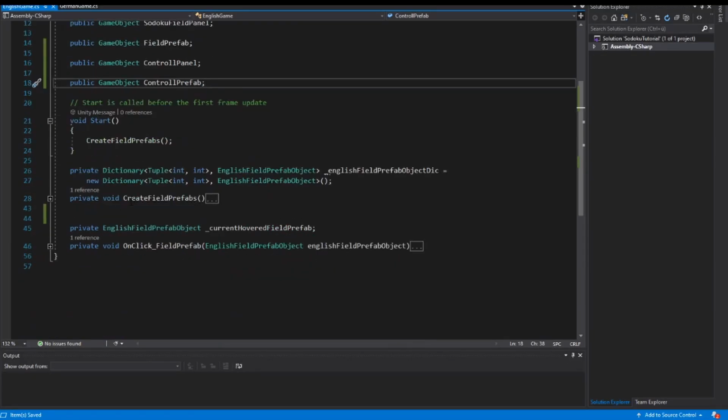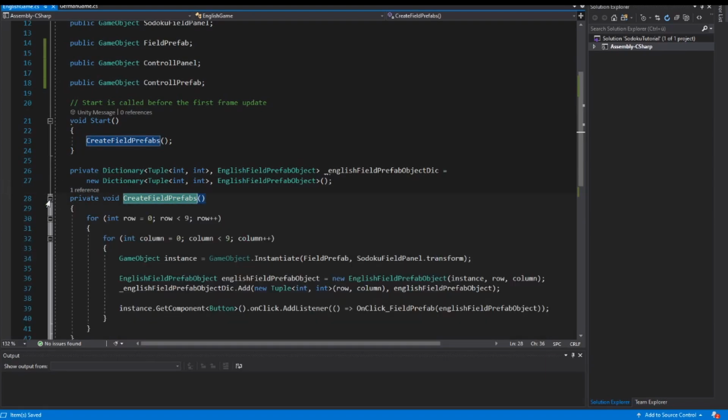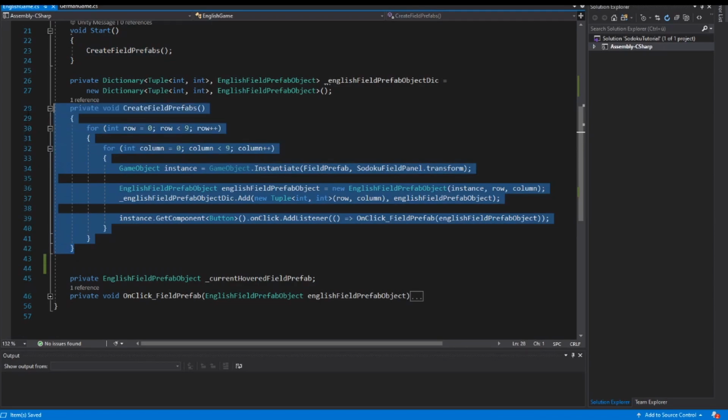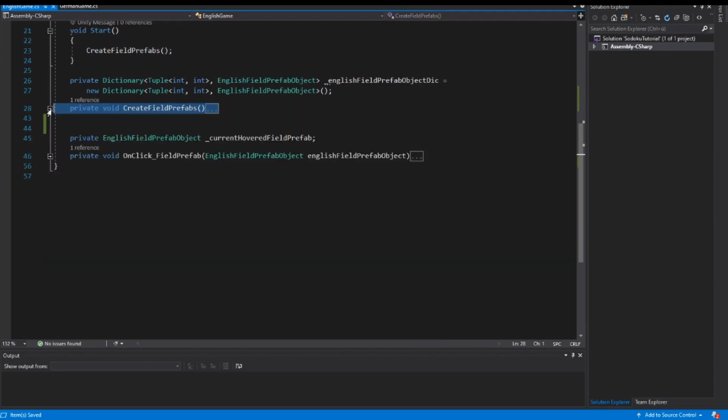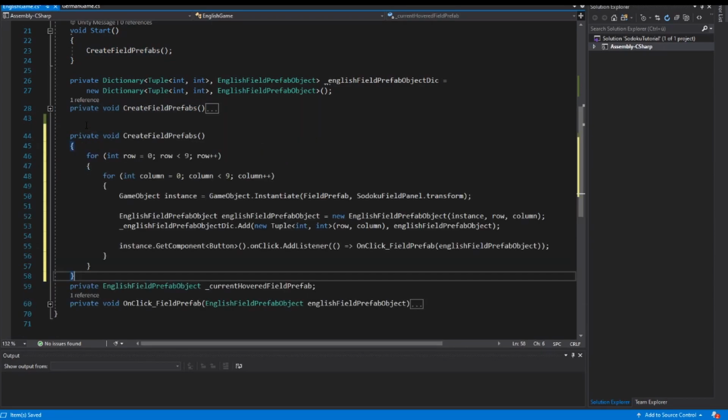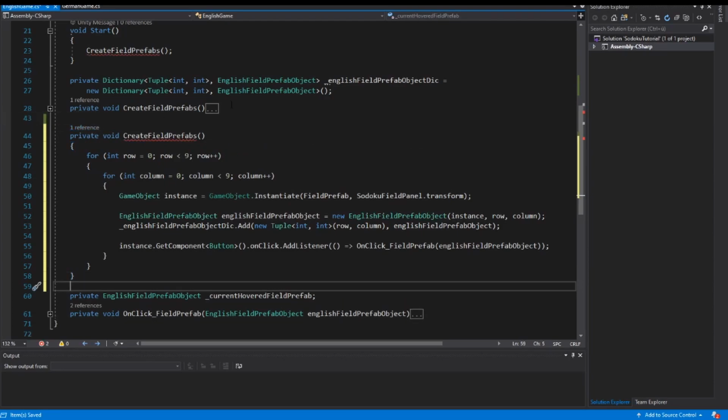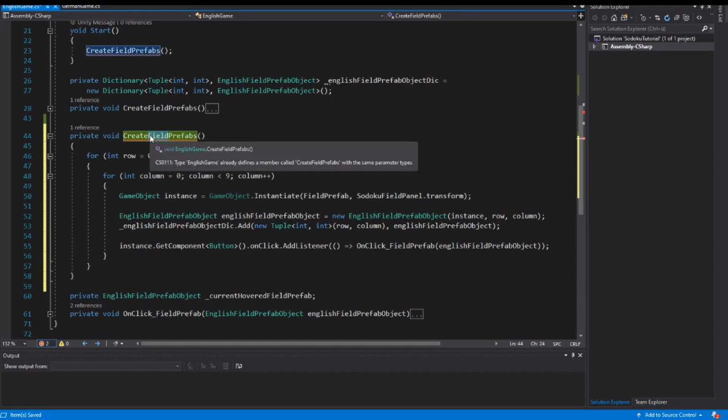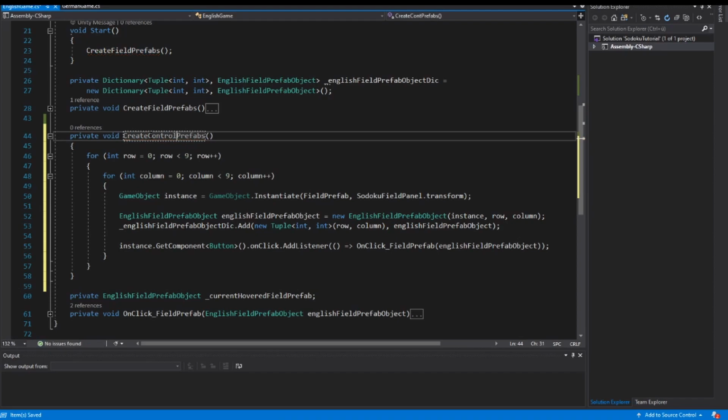Then we have the create field prefabs method. So I copy this method and paste it. Then I have to change the name of this method, create control prefabs, and I need 9 control prefabs.